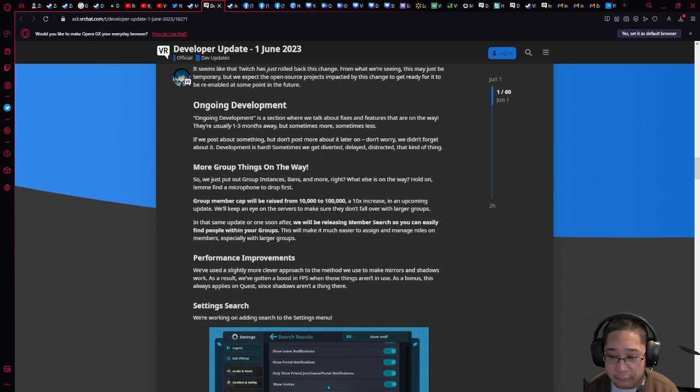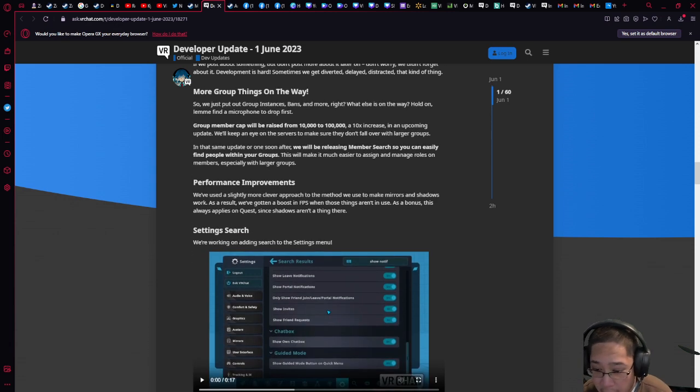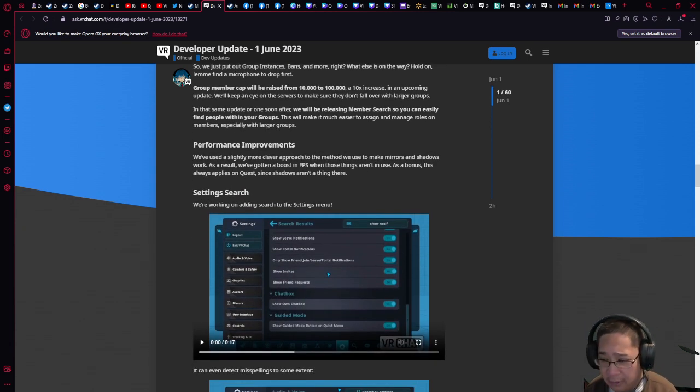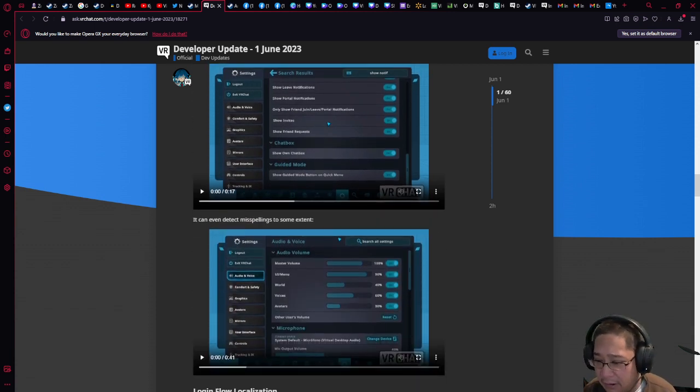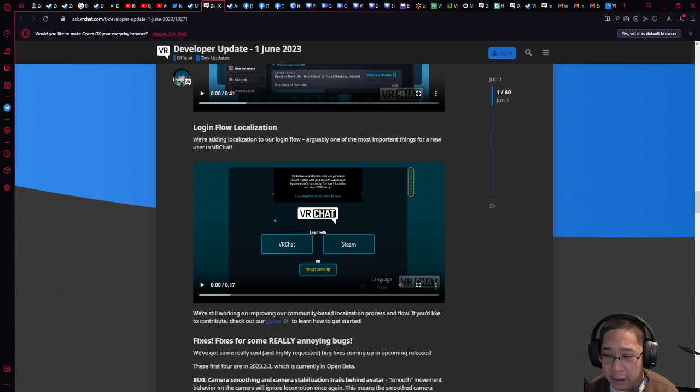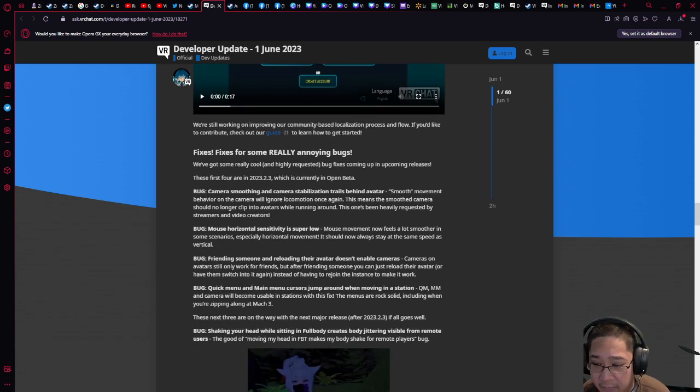They're going to do member search so that you can find members easily from the group. And they're going to do some performance enhancements so that your FPS can go up. You can also do a setting search coming up. So if you need some help with a setting, you can just search it up on a search bar for the settings. Login flow localization. This is for those of you who want to log in. And there are some bugs and fixes that need to be helped with.